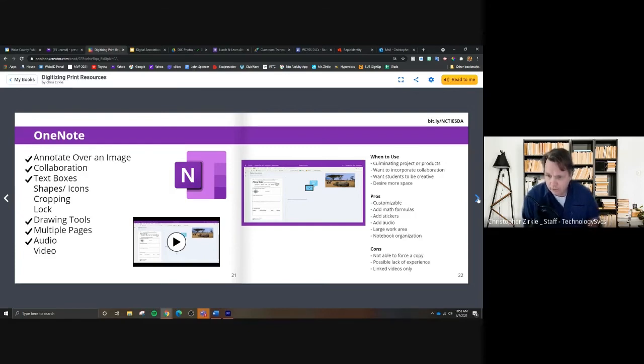And adding audio, large work area, notebook organization, and some cons. Forcing a copy was something that took a couple of steps for me personally. There may be a way that I'm unaware of that's easier, but it was a couple of steps for me to do that. Laura may have a different perspective or be able to offer an easier way to do that.